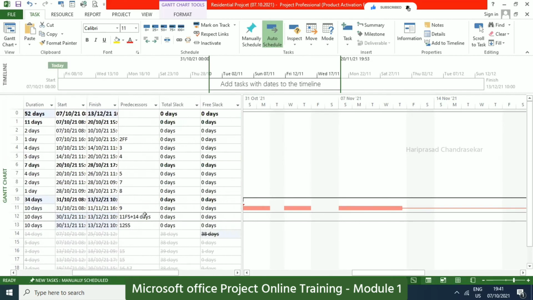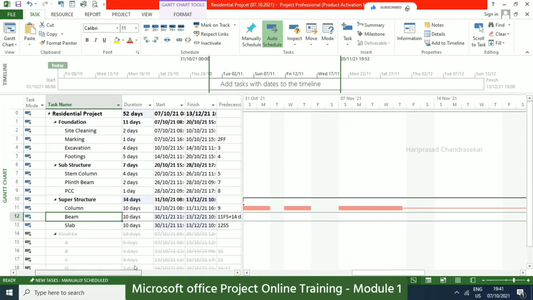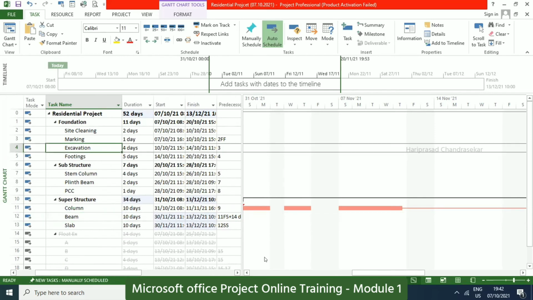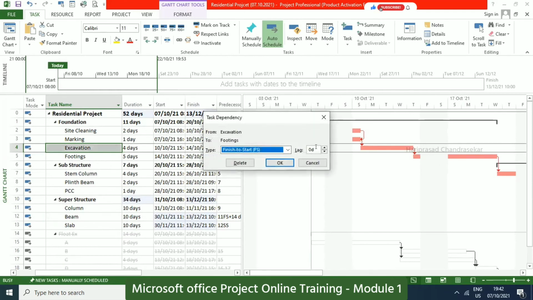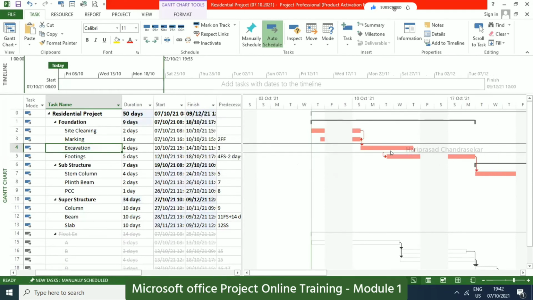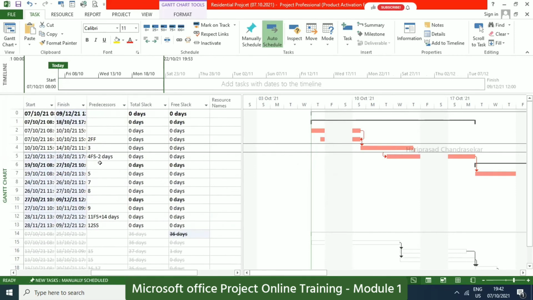This is where I am putting the lag. See here it will get updated: 11 finish to start plus 14-day lag. Like this we can put lags. Lags means delay, and we can put leads. Leads means a negative lag. You need to put a minus value. For example, for a lead, I will try to put one here. Excavation, right? I'm just clicking it and putting -2. And you can see it is going to happen 2 days before the completion of the predecessor activity. That also will get updated here. See 4FS -2. Like this you can type also.